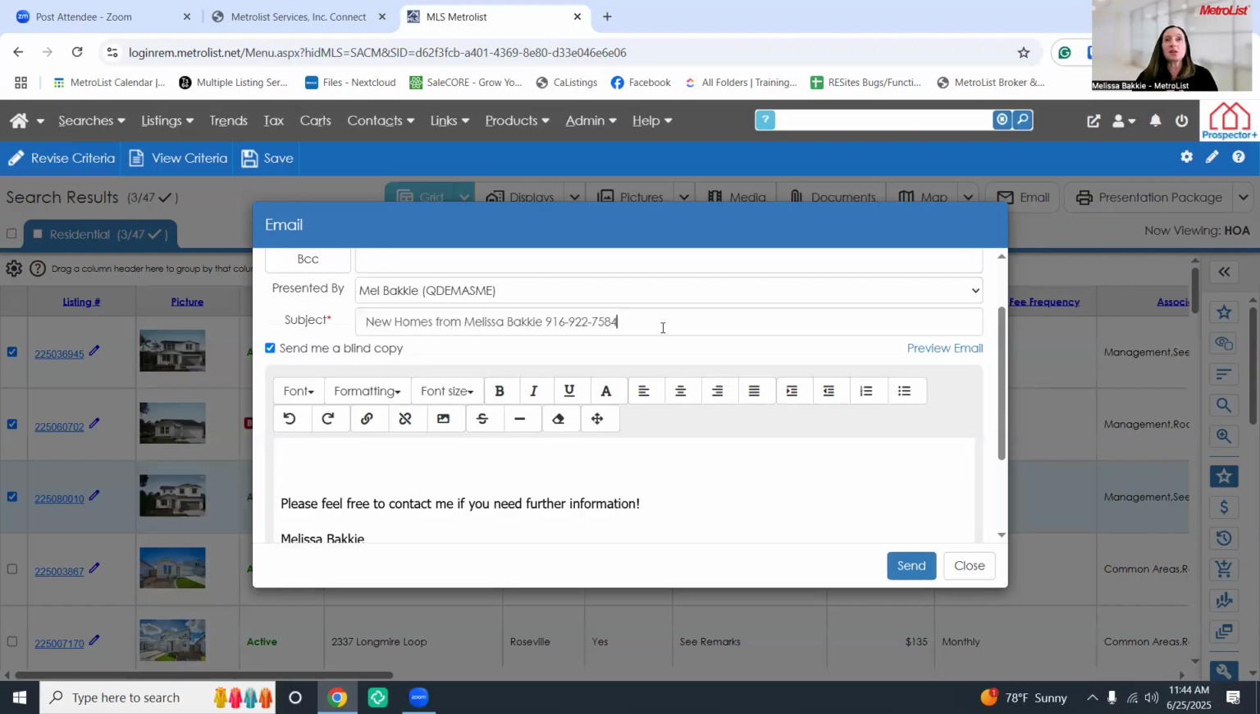But this is something I picked up my very first year of teaching for the MLS. An agent said, "Hey, I like to put my name in the subject line because some emails get lost in the spam folder." Also, a lot of agents now add their cell phone number here. So if you do send this out to anyone, you can get a quick contact or connection back with your client, which I think is brilliant.